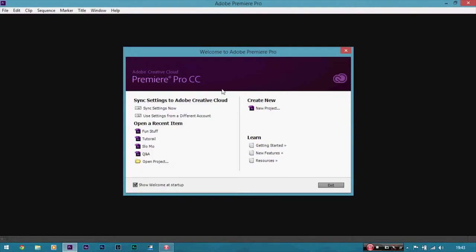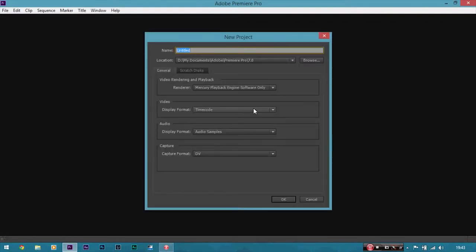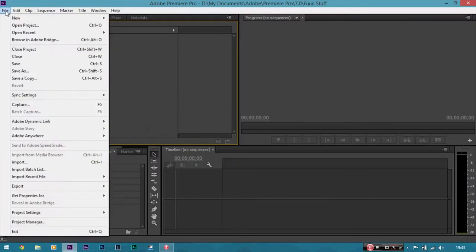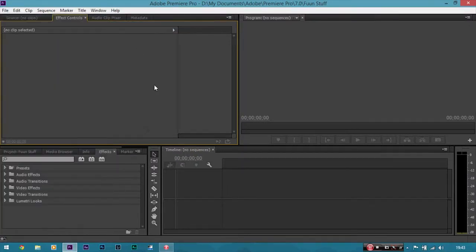So to make a new project, we're going to click on new project, funnily enough. Right, let's click on that, and we need to make a project name. So I reckon fun stuff will be good. So click OK and it will go into the program. So it looks really blank right now, and that's because in CC, different from CS6, it kind of starts without a sequence, which means basically it's blank. So to create a sequence, I'm going to go to File, New and Sequence.